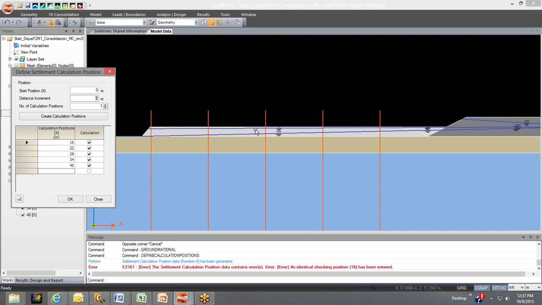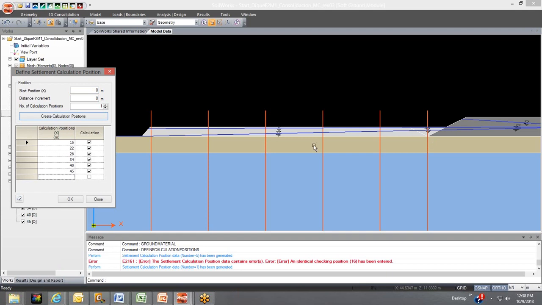Actually, if you have a position already created, you can create another position over it. So let's say I want to add another point over here. I just type in 45 for the start position, leave the increment at 0, and leave the number of positions at 1. As you can see, the chart shows where all of your positions are. So there's my next position.